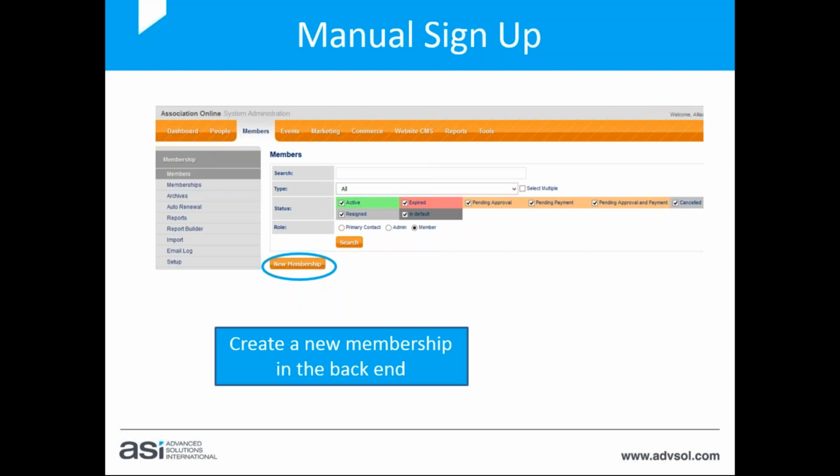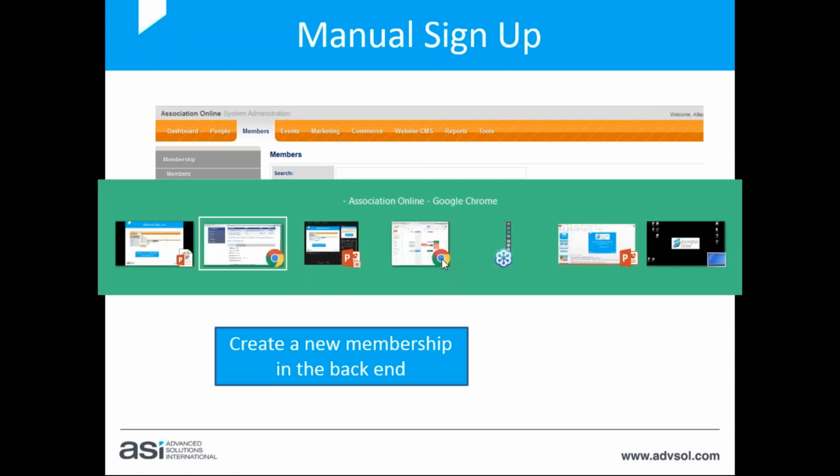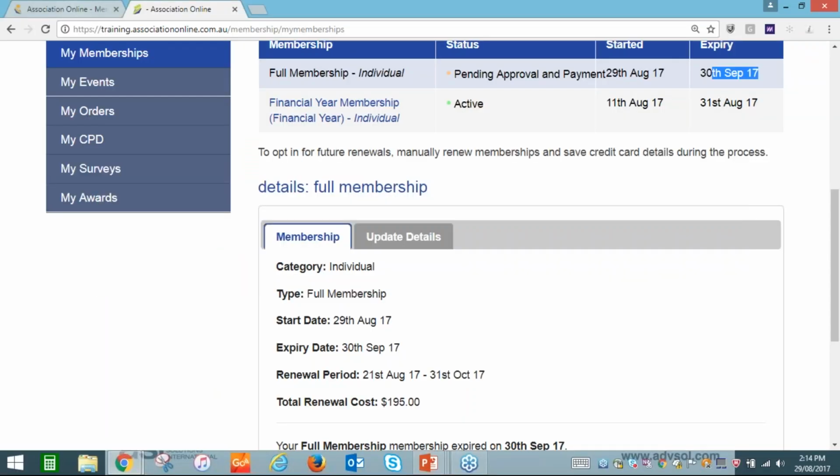So to complete a new membership application, you just click on the new membership button, and it's either in the members or the membership screen. It's in 2 places, and complete the relevant form. Let's go do that in the back end.